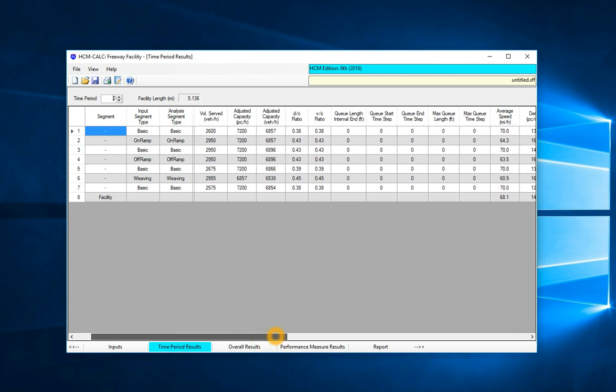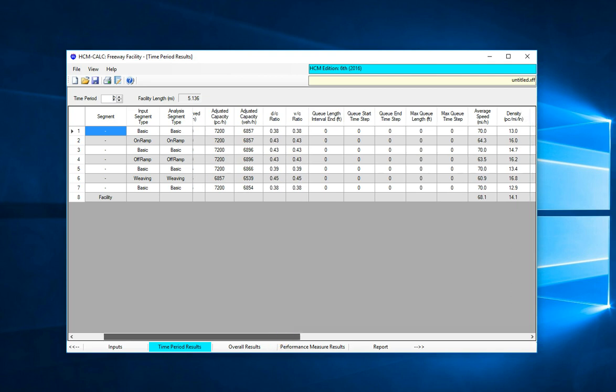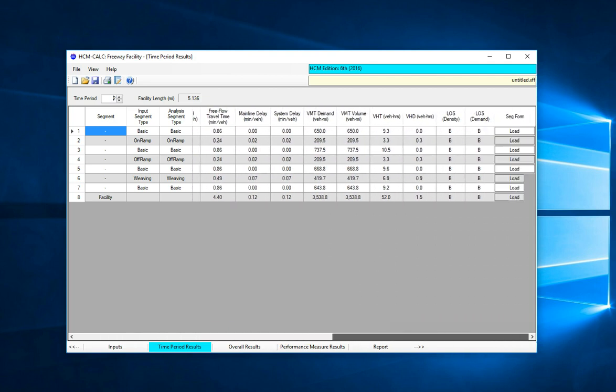A lot of different outputs are provided here, and in this video we're not going to go through those in detail. That's covered in the user guide and subsequent videos as well. One thing to point out is this column here on the far right, where if you want to get some additional outputs, so for example for a weaving segment, not all the intermediate calculation results are provided in this module, but you can load that into the separate segment module for a weaving segment.